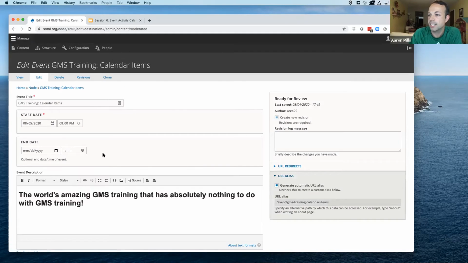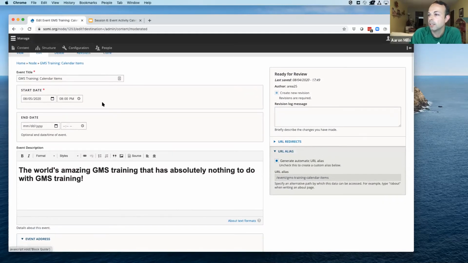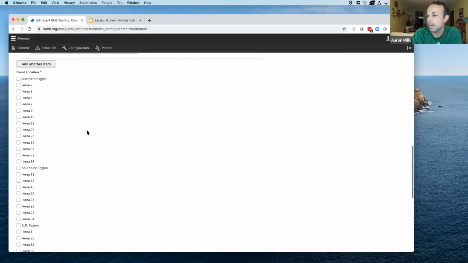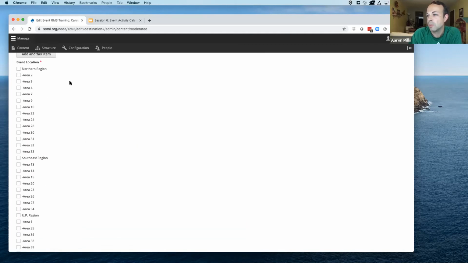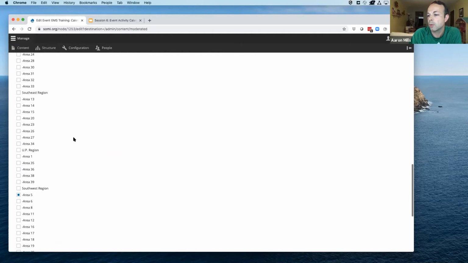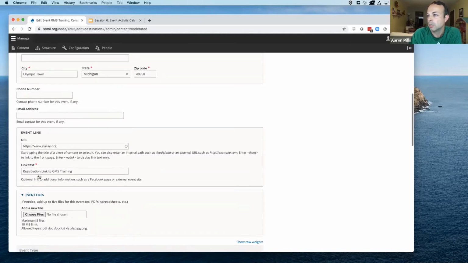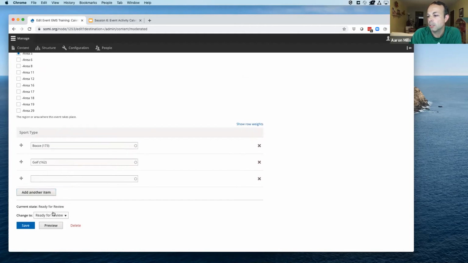So what I will do is I will then take a look at the item. I'll just give it a quick scan, make sure everything looks good. Okay, it was sent by Area 25. Really, we'll just say it was sent by Area 5. So I want to make sure that this was submitted by the correct area. Everything looks good. Everything's in there, looks good.